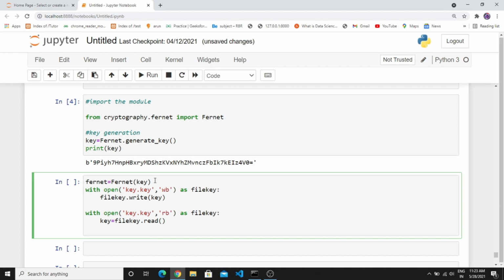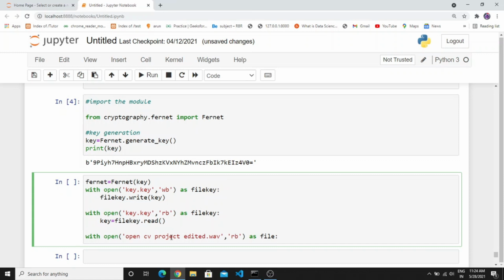Now we have to insert our audio file. Just copy the previous step and here change your file name. I inserted my audio which has the extension WAV. This program will work on all audio formats. Okay, so you can use any audio format for encryption and decryption.